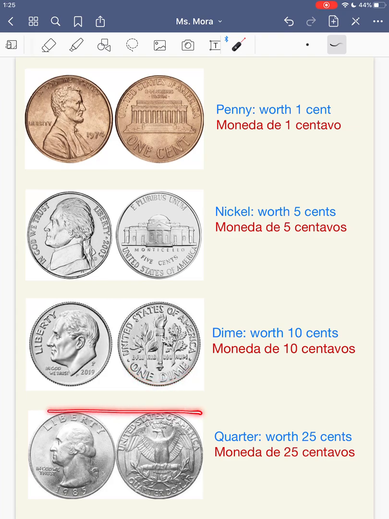And this is a quarter. It's worth 25 cents. Quarters are special because they have an eagle on the back, but the back also changes and can have cool pictures from the different states where they were made. And it tells you it's a quarter.